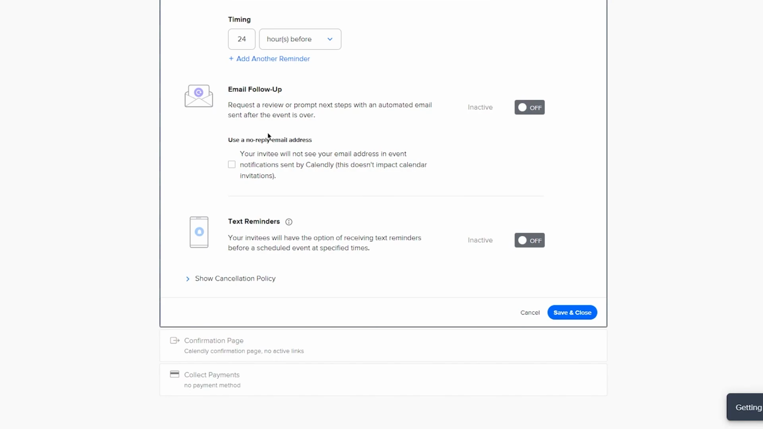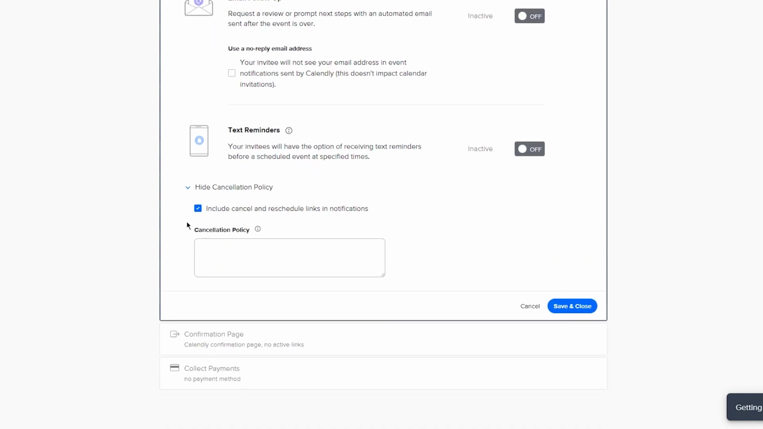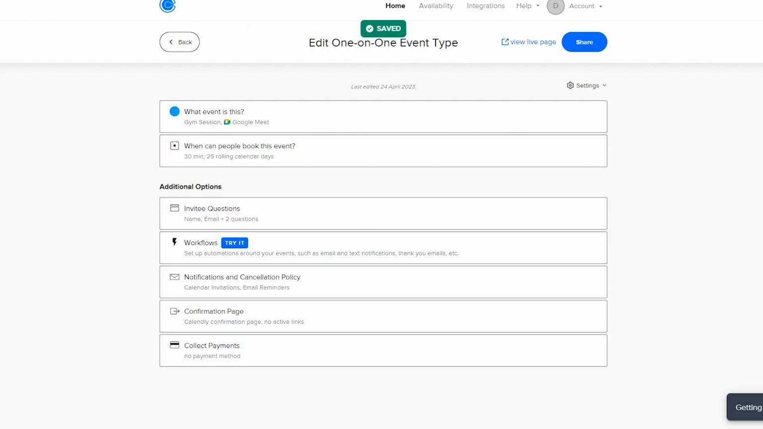Then you also have text reminders, where your invitees will have the option of receiving text reminders before a scheduled event at specified times. Once you're done with that, you're going to go and show the cancellation policy. If someone cancels, you can choose a cancellation policy accordingly, like there will be no refund for cancellation within 24 hours and all that stuff. Once you're done with all of the notifications and cancellation, just click on save and close, and you're good from there on out.